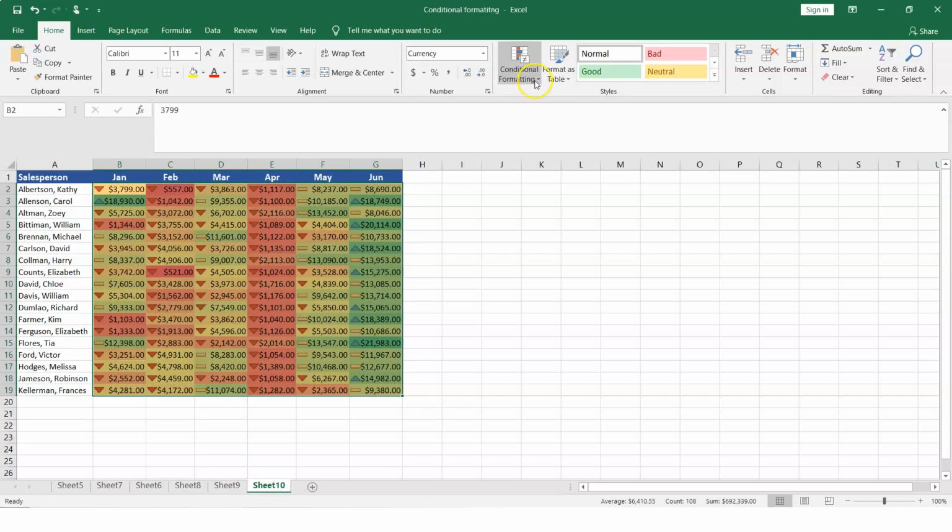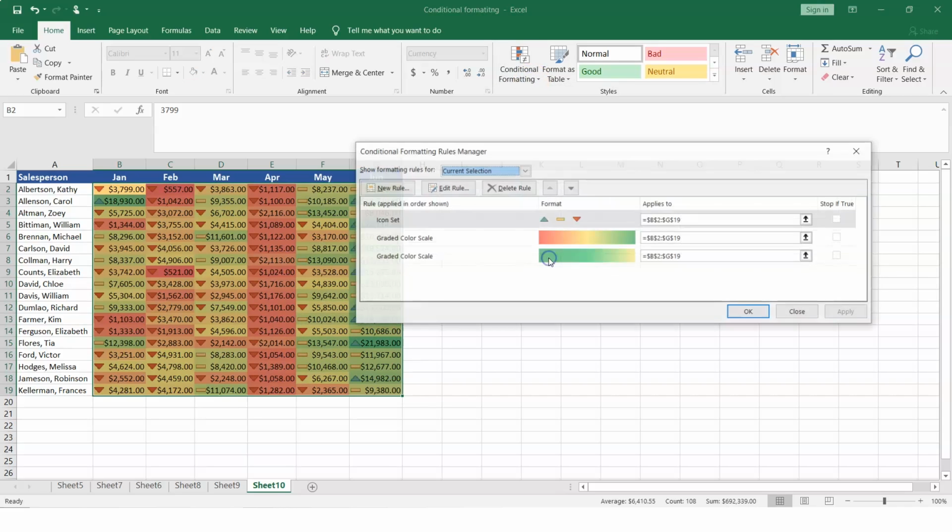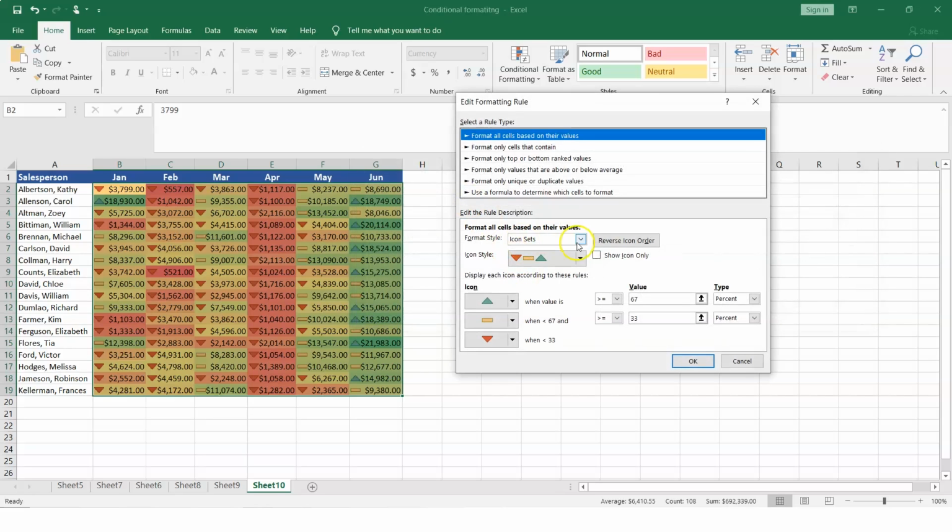Now what we can also do is we can then go into manage rules, and that basically tells me what rules have been applied. So for example, the latest one is the icon set, which I have chosen. It shows the selected columns. I can obviously do an edit rule, and then I can choose. So I'm saying the format style is icon sets. I'm not using a data bar, I'm not using color scale. Now here I have chosen the style of icons, and then here you can basically give some values.